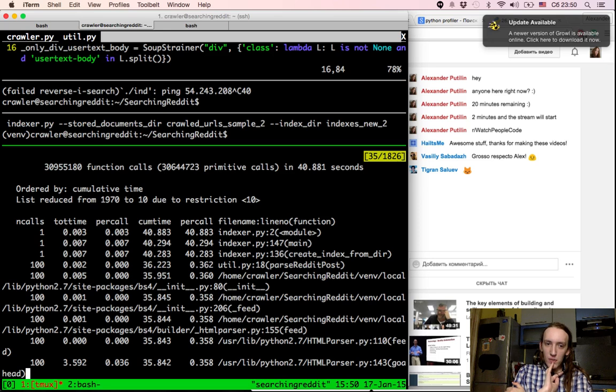And actually not sure what to do. Maybe I need a better HTML parser. Maybe I need to actually start using Reddit API instead of crawling Reddit. Not sure, I need to think about it.